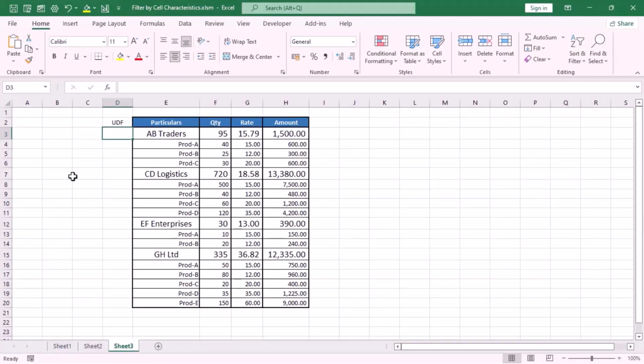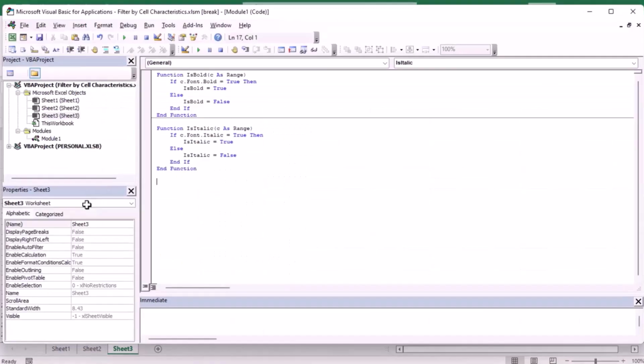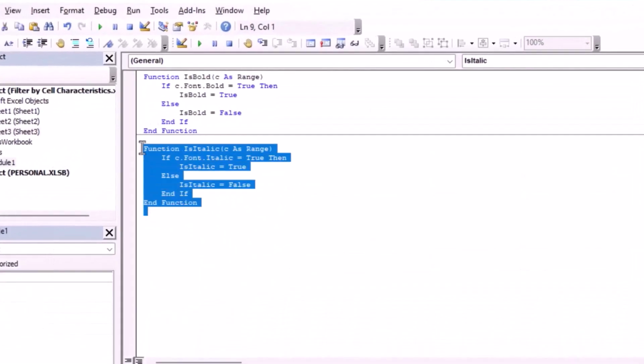Now let's take it to next level. Suppose your ERP has outputted the data as follows. Here the customer names are neither in bold nor italics. However, if you observe, the font size of customers is 14 whereas font size of products is 11. So there is a difference. So we can code this out. All you need to do is press Alt F11 and copy paste the above function.